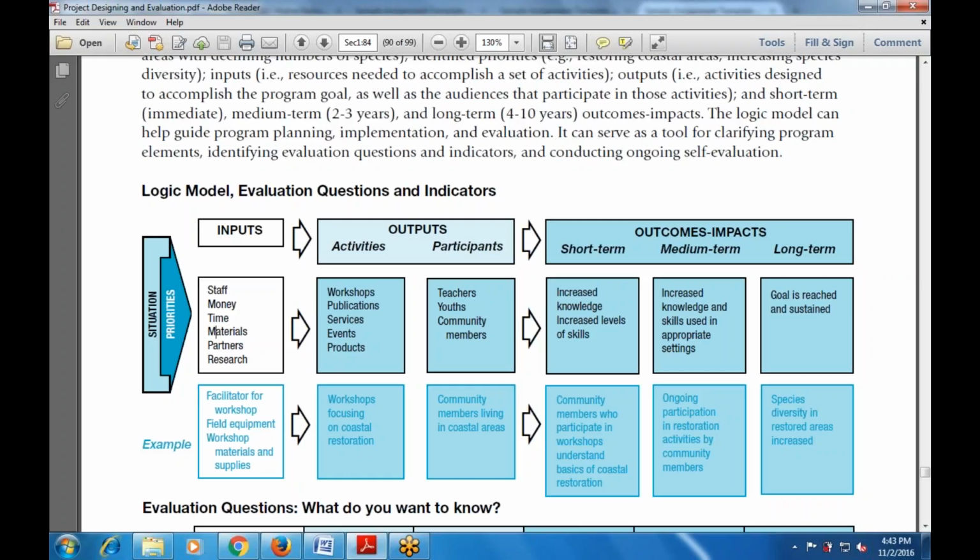Then next is what are the various outcome impacts. What is the outcome impact on the basis of the short term, the medium term, and the long term? In the short term, there is an increased knowledge and increased level of skills. So the level of knowledge and the level of skills will be increased in the short term when we give the input as staff, money, time, material, partners, research.